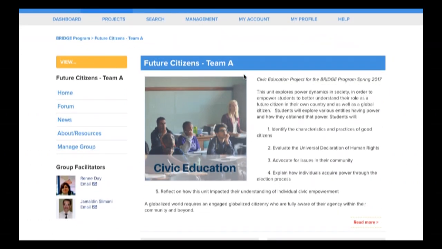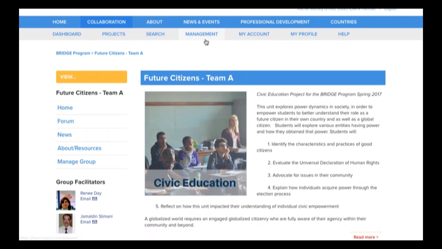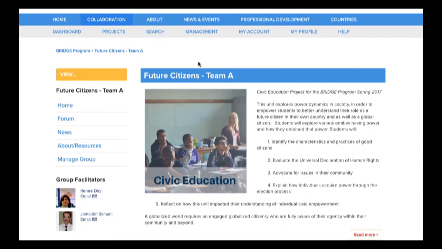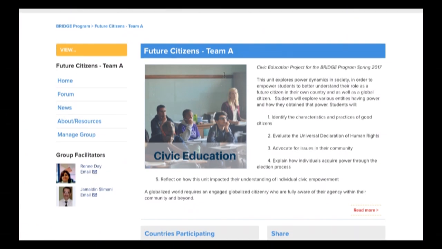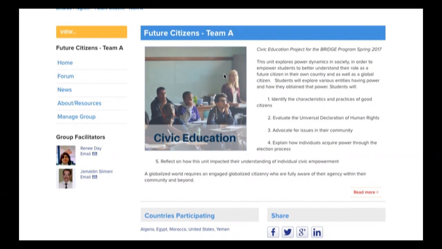In each project, you will find the activities that will take place in the Collaboration Center. So I'm going to show you briefly what that will look like. Here's an example of the Future Citizens project from last spring. Once you have been added to your project of choice, your students will also automatically be added to that project and have access to it.